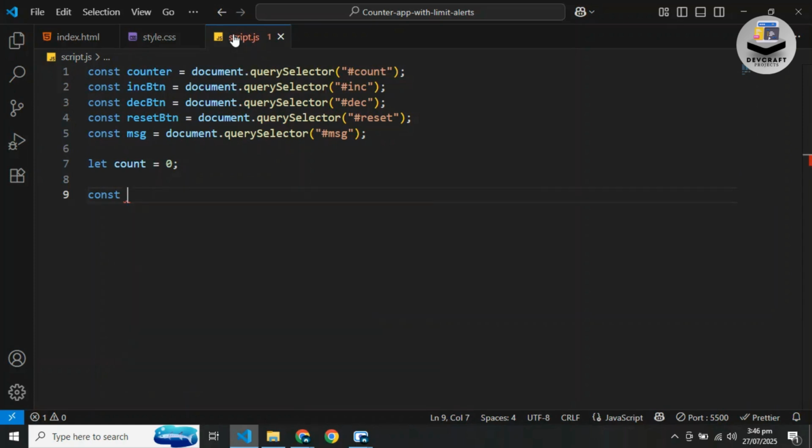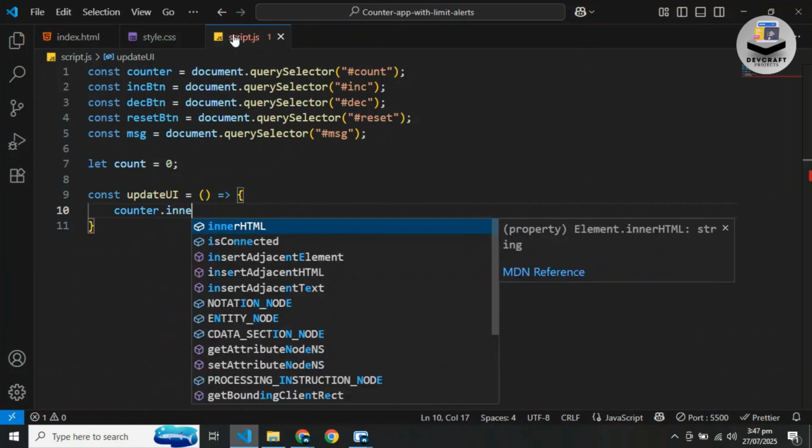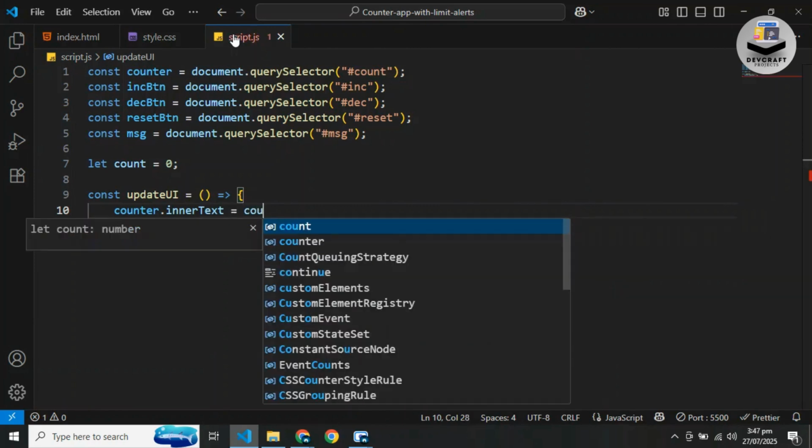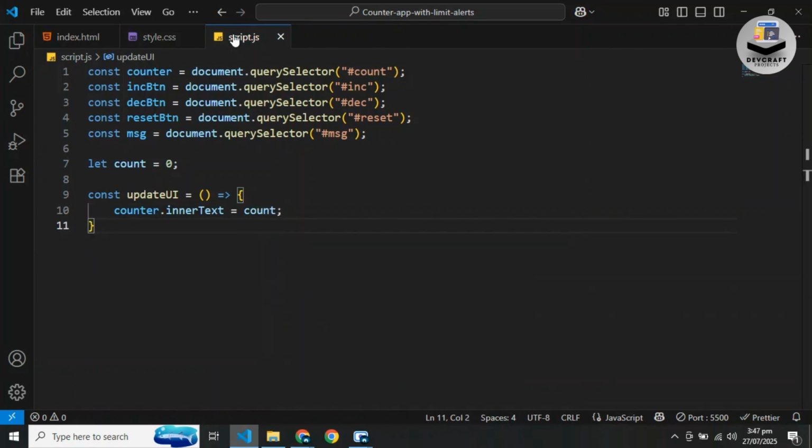Next, we create a function called updateUI. Inside this function, we simply update the text inside our counter display. That's the span element we selected earlier, and set it equal to the current value of count. So anytime the value changes, this function will make sure the new number is displayed in real time.